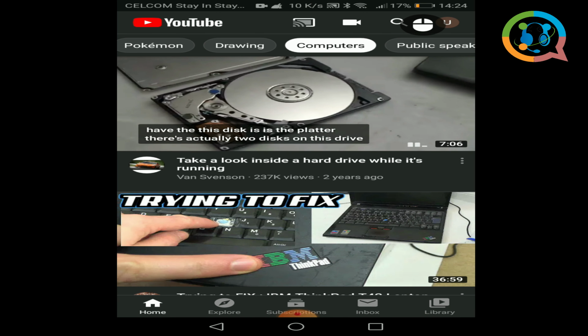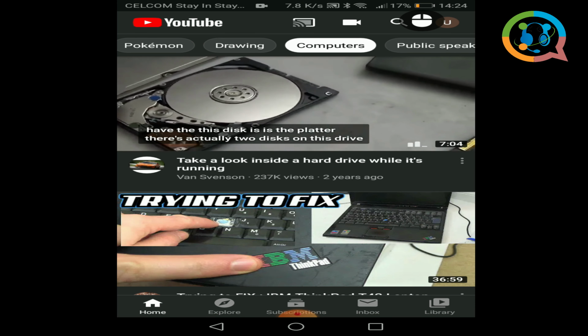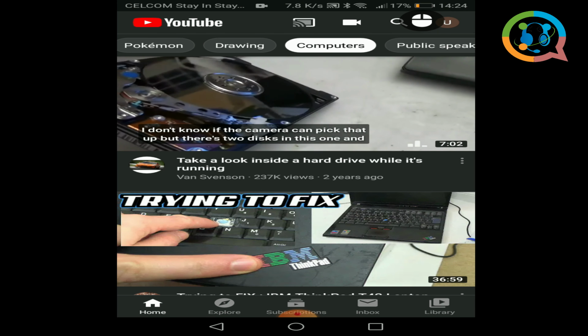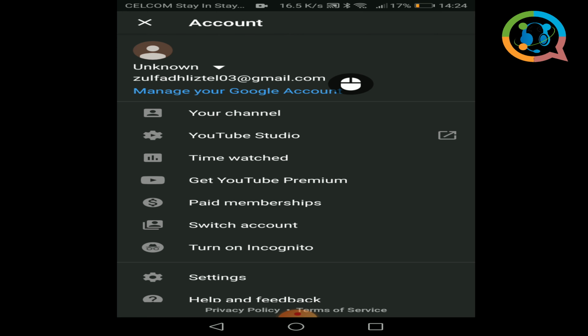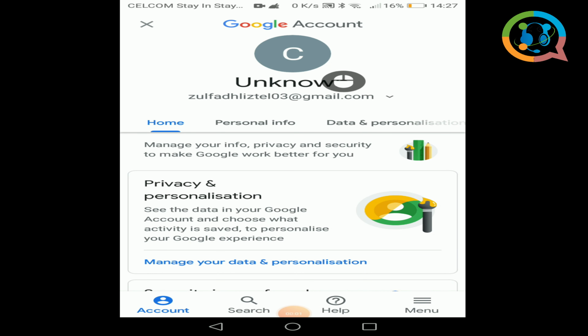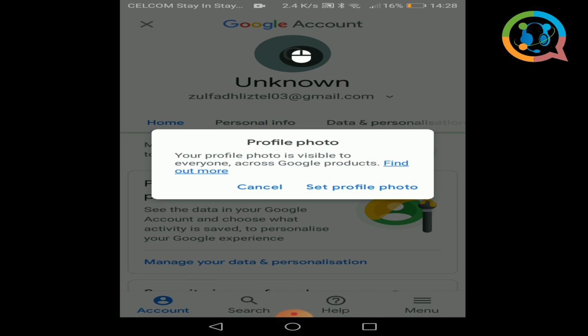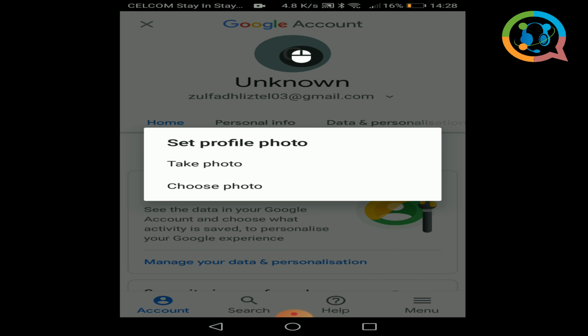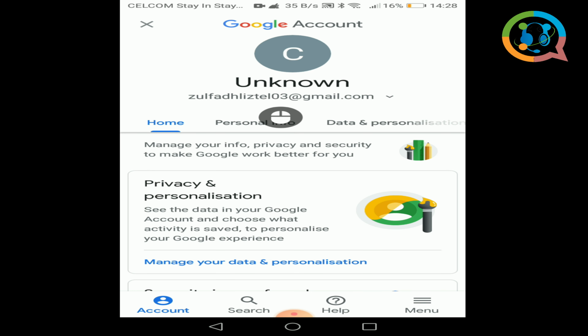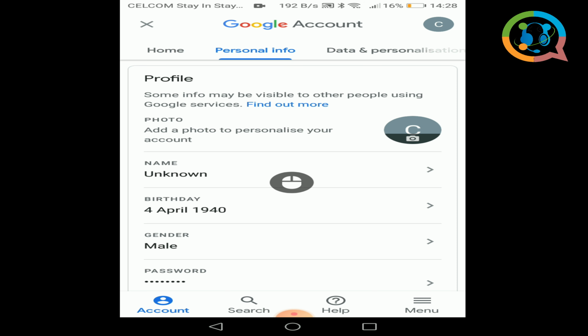Next, you go to this, your profile picture. Click this. Go to manage your account. If you want to change your picture, you can click over here. Set profile photo. You can take your picture or choose your photo from your phone. If you want to change your name, go over here. You can change your name here.